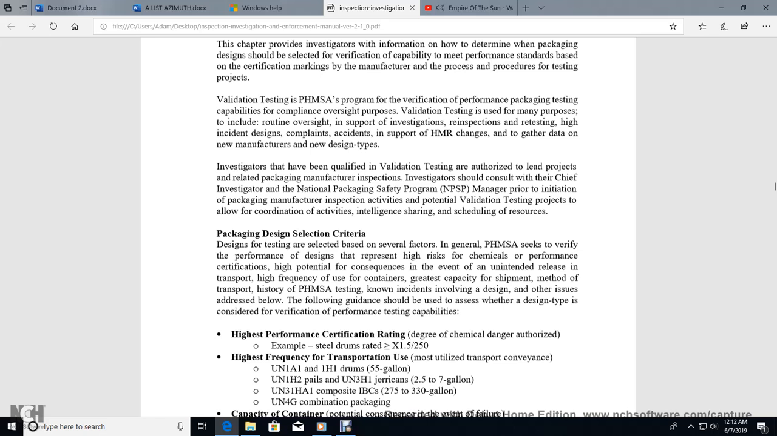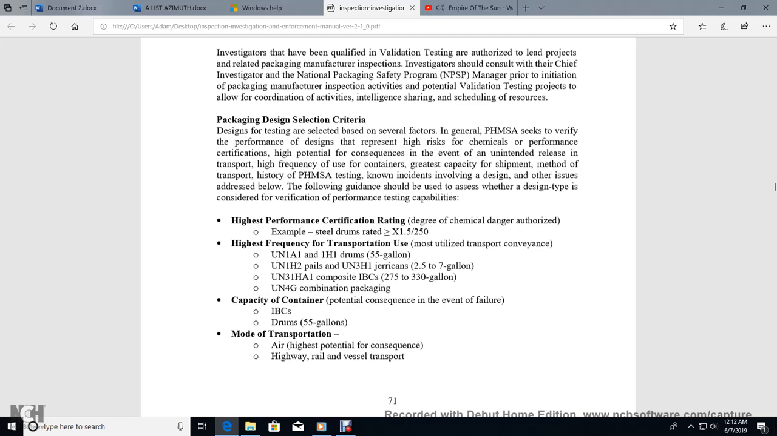Packaging design selection criteria: design testing is selected based on several factors. In general, PHMSA seeks to verify the performance of designs representing a high risk of the chemical of the performance certification, high potential consequence in the event of unintended release in transportation, high frequency, containers with greater capacity, shipment method of transport, and history of PHMSA testing. Known incidents may be involved with the design. Other issues addressed with the following guidance should be used and assessed with the design type, to consider with the verification performance testing capabilities.